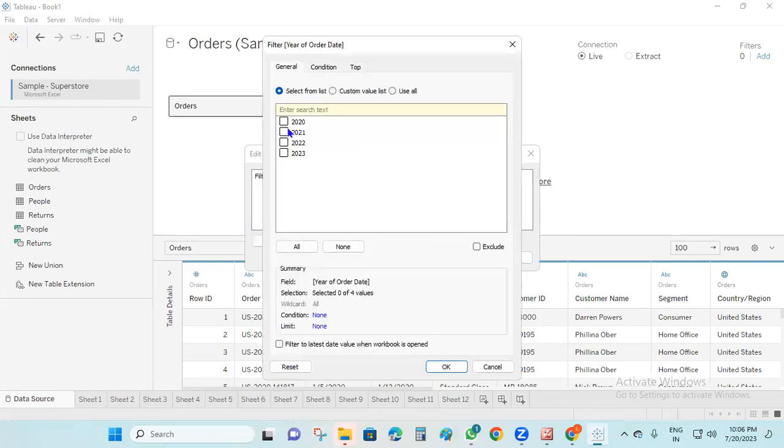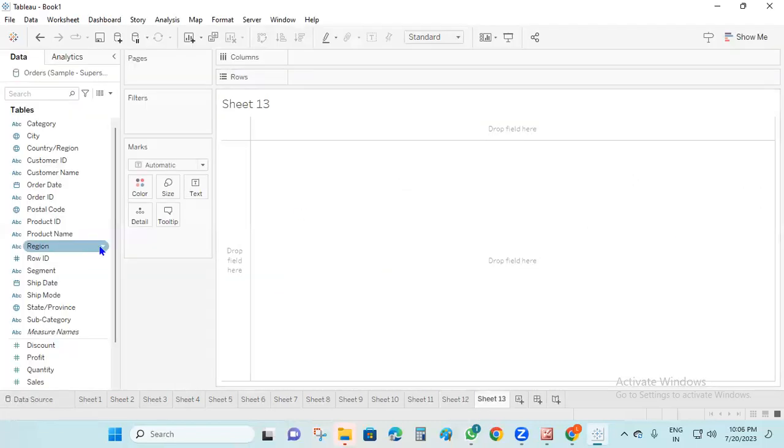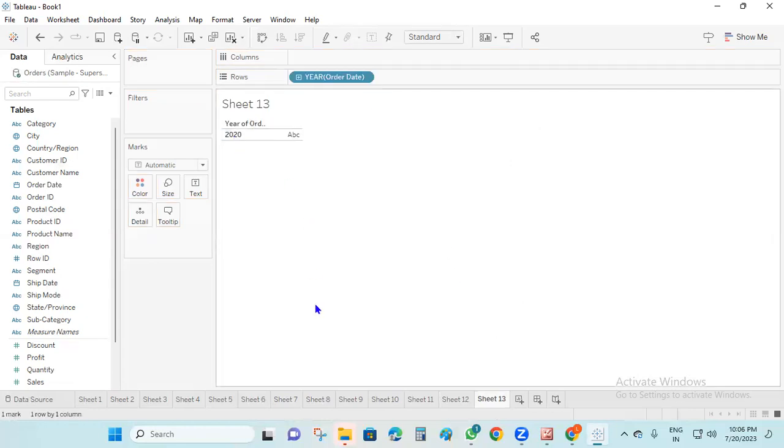So here you can apply. I want to see the 20. Apply. Okay. Now I'm going to the sheet level. So now I'm taking the order, drag and drop it here. It will display only 20. So now if I come back here, it will display 20.